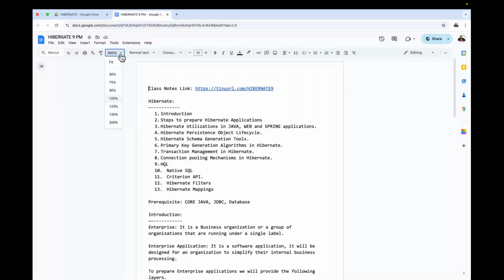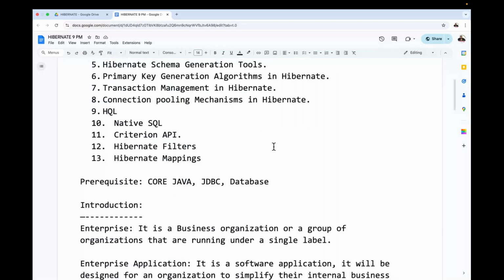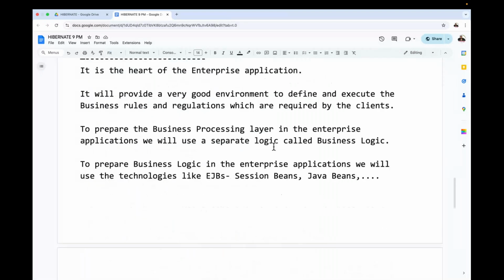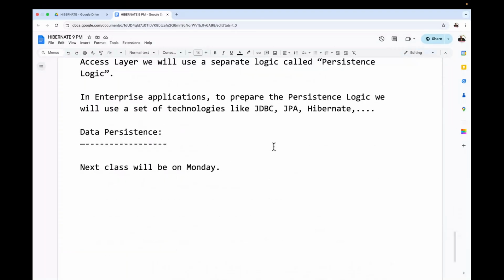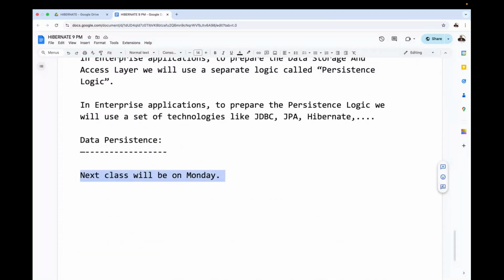Enterprise architecture, enterprise application content here we are discussing now. Then after completion of this enterprise application architecture, data persistence. The topic name is what? The data persistence. Data persistence is the topic here we are understanding. So what is this data persistence?